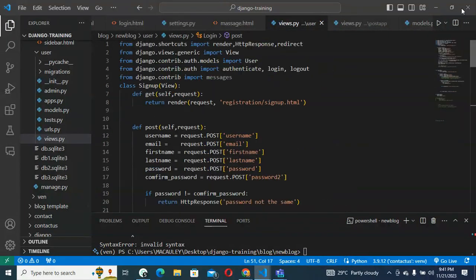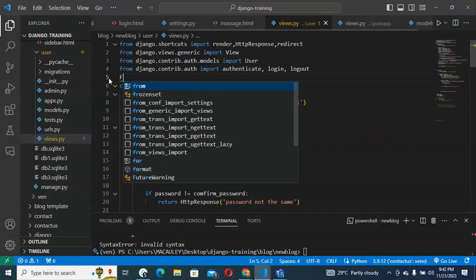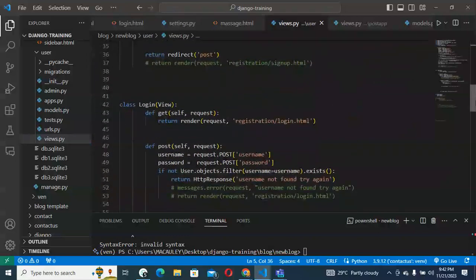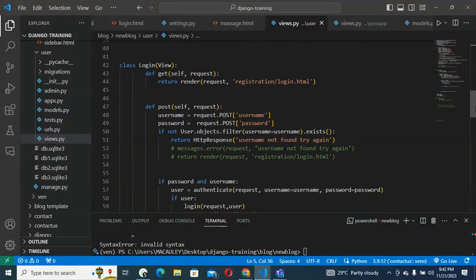So in the login here, we're going to import message. So from django.contrib import message, which I already imported. Let me import it again so that we'll see it. From django.contrib import message, right? So when I come down here in the login, this is where I have message.